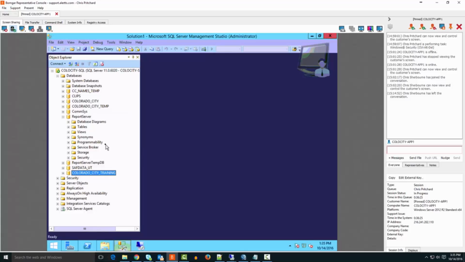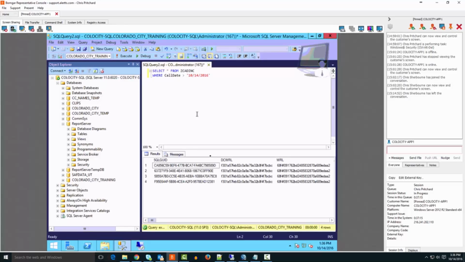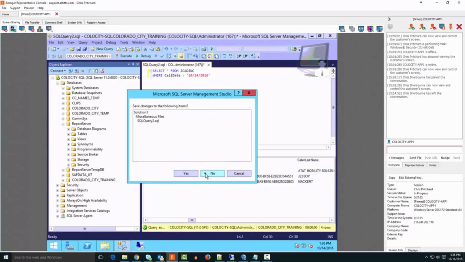Let's verify we have some information in here. Run a query. And good, we have some information. Let's scroll through here, and there's today's date. So we have some calls in there for today's date. So we know that was successful, and I hope this helps. If you have any questions, don't hesitate to ask.